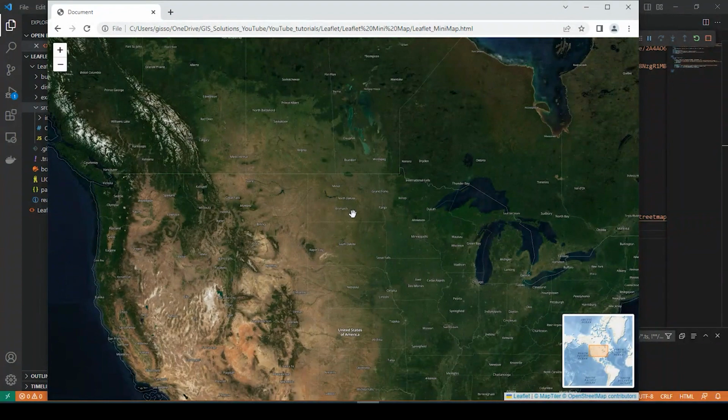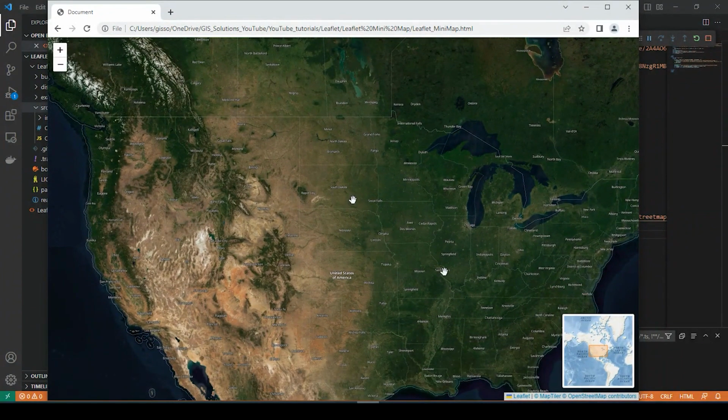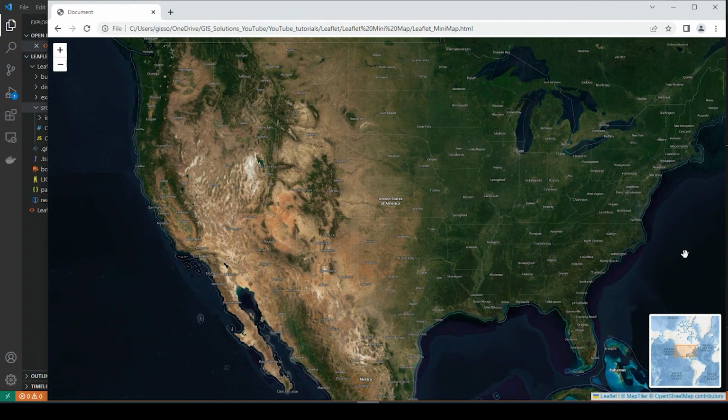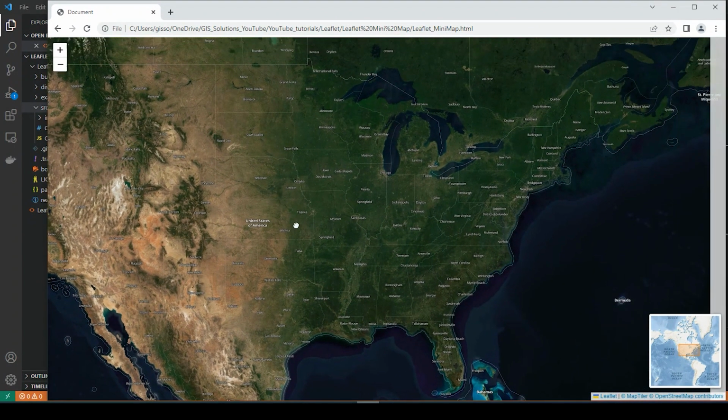You can see the base map within the vicinity map has changed again. So anyway, I hope you guys find this useful. It's just a quick and easy way to add a vicinity map to your Leaflet web map. Just add a little more content to your map.